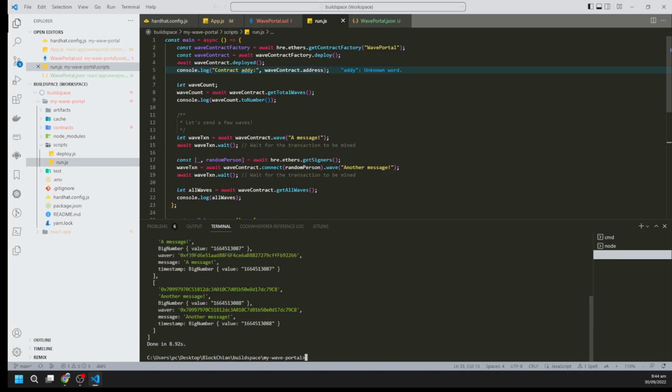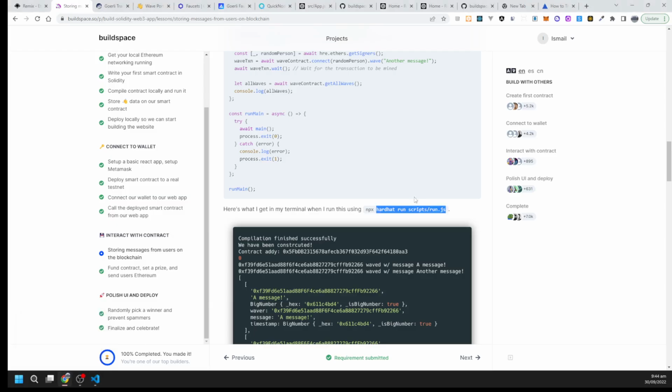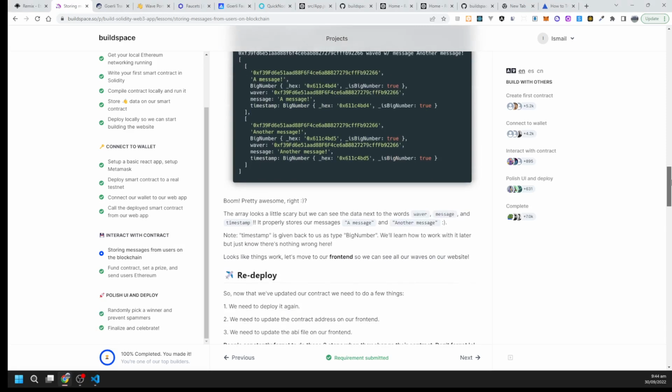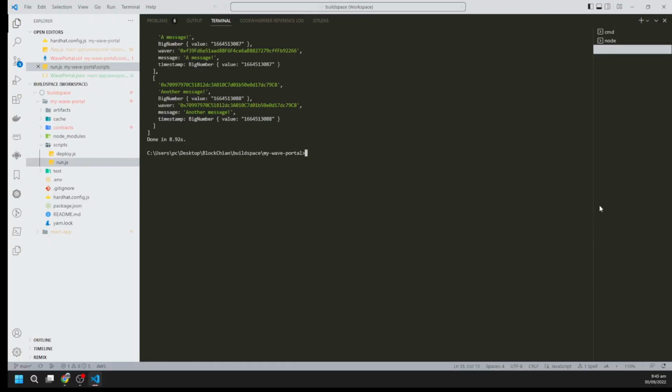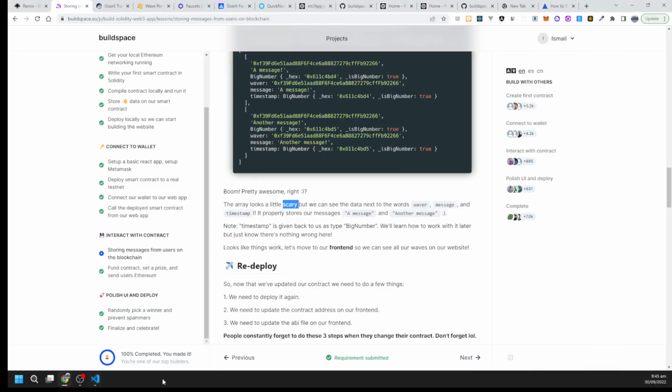Okay, so what is done here? Let's see. The array looks a little scary. Yes, it is. But we can see the data next to the words where message and timestamp are properties stored in our message, a message and another message. No timestamp is given back to us as type big number. We'll learn how to work with it later, but no, there's nothing wrong here.